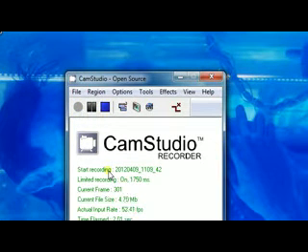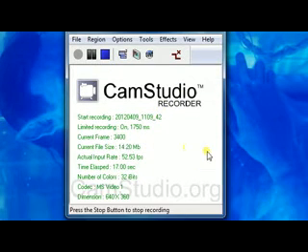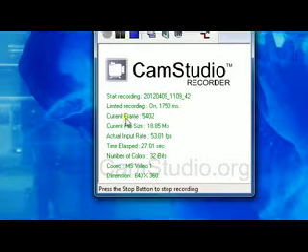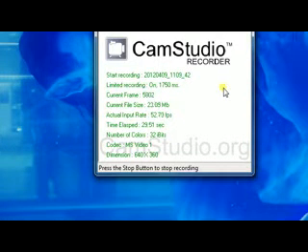Okay, so I've downloaded this program called Camstudio Recorder. It's a free version of Camtasia Studio, which costs about $300, but it does the same job. There's no difference, and it's free. I've downloaded it so I can show you how to make the DVD, because this program records whatever's going on the desktop here.